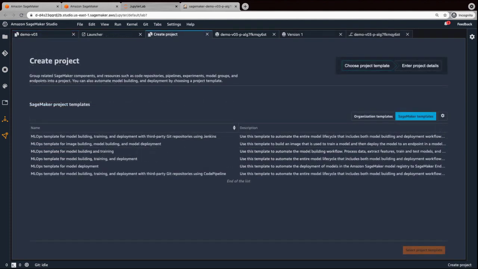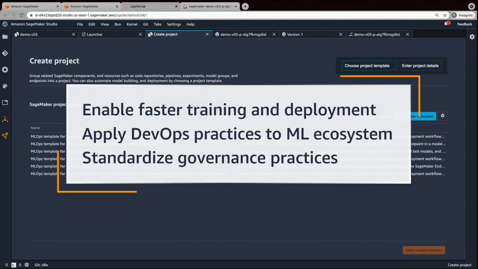In our example, we used a pre-built template. You can also use organizational templates for your projects. These templates are supported by AWS Service Catalog. You've just seen how to automate MLOps with SageMaker projects.